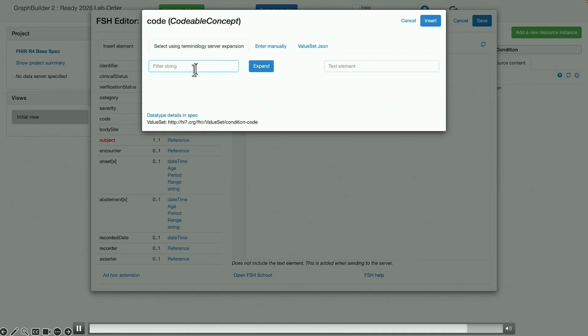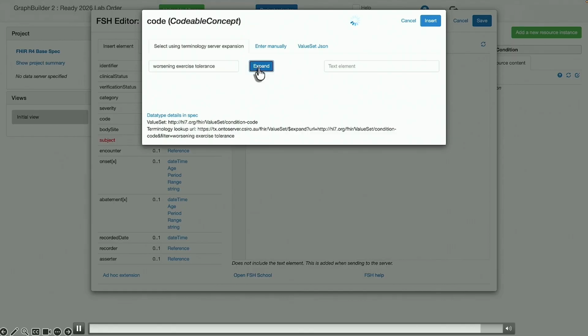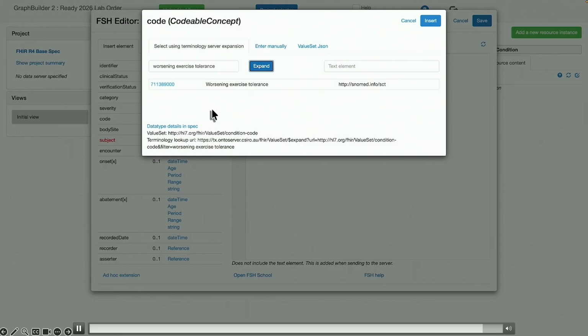What I have discovered with a bit of experimentation is that if we enter worsening exercise tolerance, click expand, there is a SNOMED code for that concept, worsening exercise intolerance, which I think to most people would be equivalent to increasing exercise intolerance, but in fact, there is no code for the latter. I'll select that, click Save.